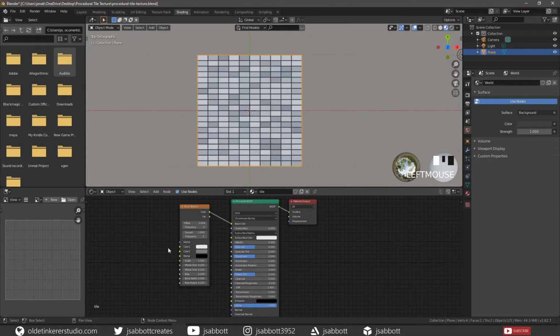Color 1 is the first color of the bricks. So if we change the color to a blue, I'm going to use the hex code of 75DEE7. Notice how some of the bricks turn blue. Color 2 is the second color of the bricks. So if we change this color to a green, and I'm using the hex code 3C8160, the other bricks are now green color.